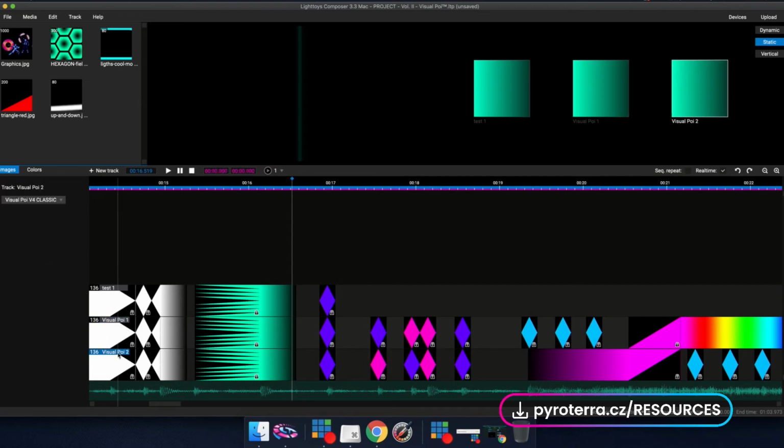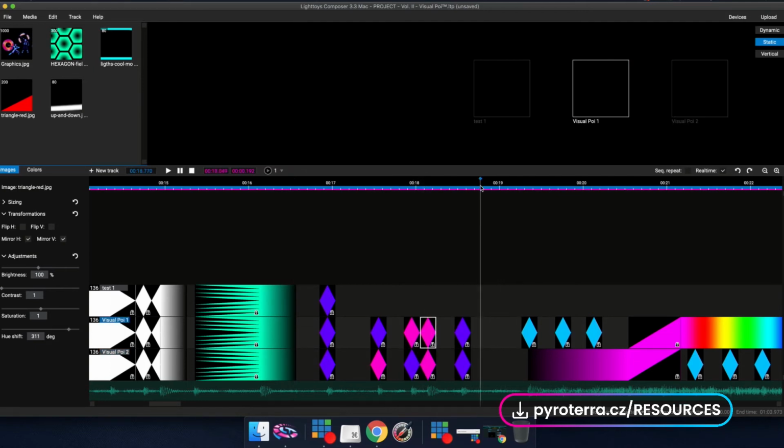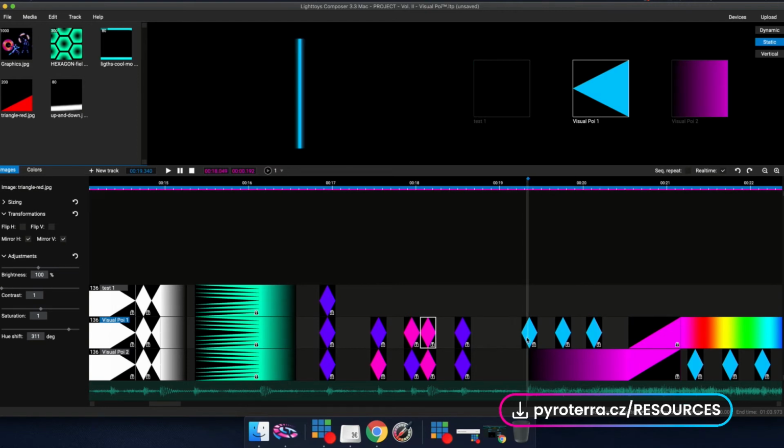I thought that these two Visual Pois will be touching, like top and bottom. So I decided that one of these will go a different color. There's no big logic behind that. Then here I placed these effects on the music.